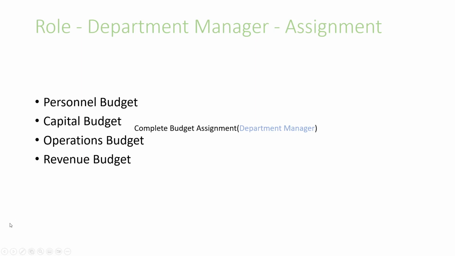Now I'll become a department head. Each department head, when they log in, will update their assigned part of the budget, like a personnel budget, a capital budget, an operational budget, or the revenue budget. For our presentation today, you'll notice I'm going to have access to all of these areas of the budget assignments, but in the real world, you would assign each of these areas to specific people.